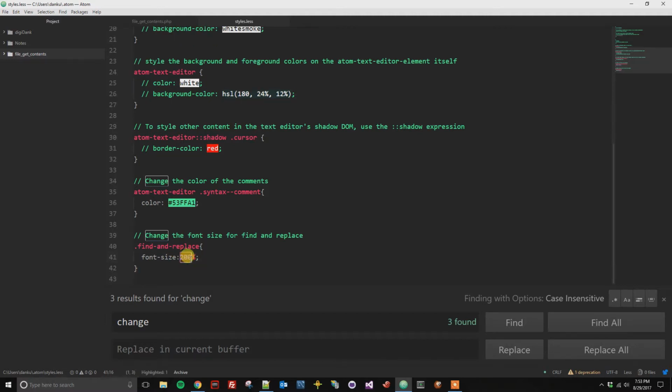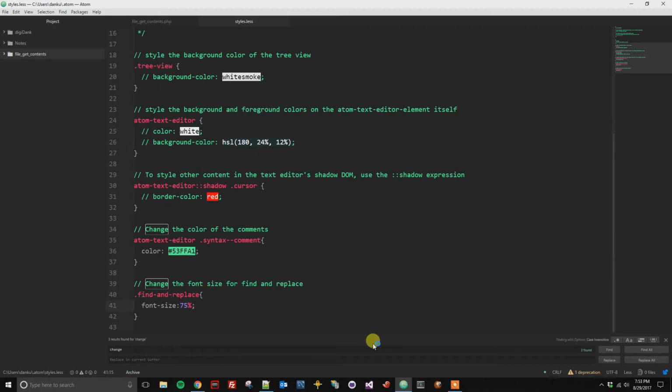Or maybe you just wanted to make it smaller. So you could actually put it at 75%, and then we could see how much smaller it is, and it's also not in your way as much. So you can continue to see your code while using the find and replace option.